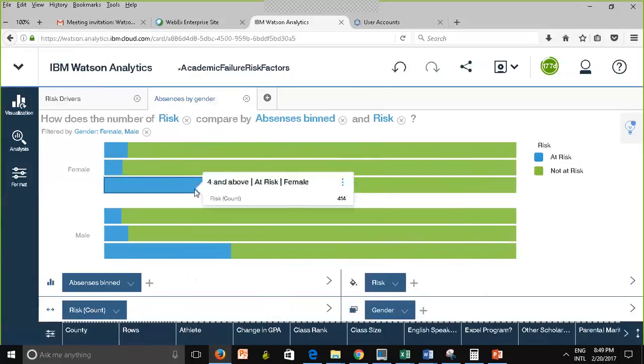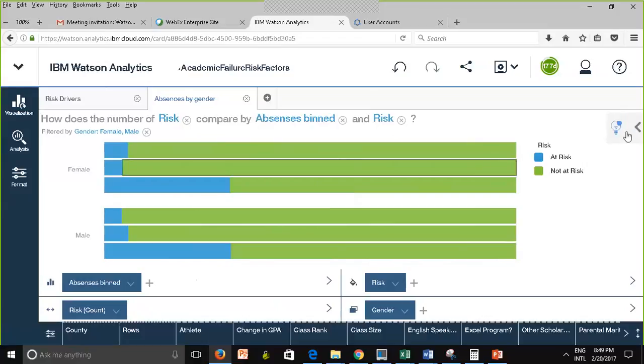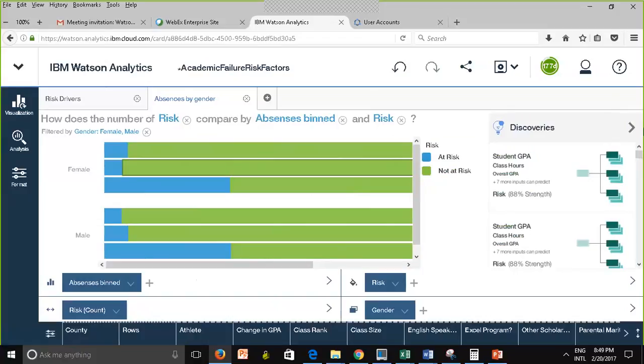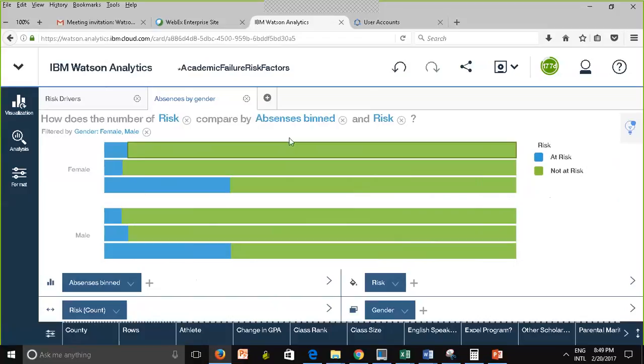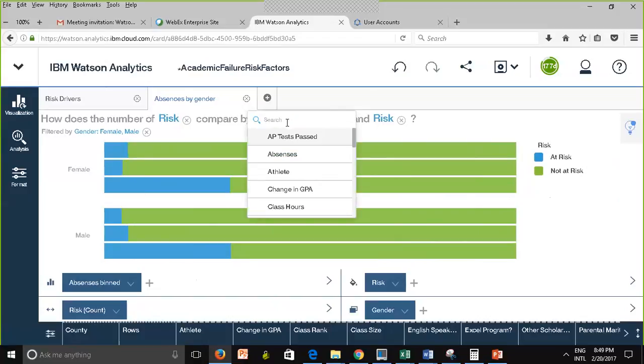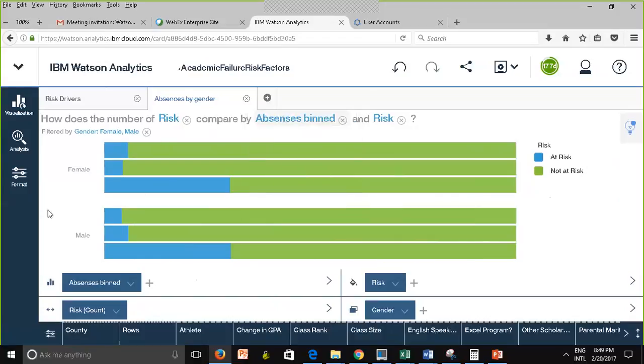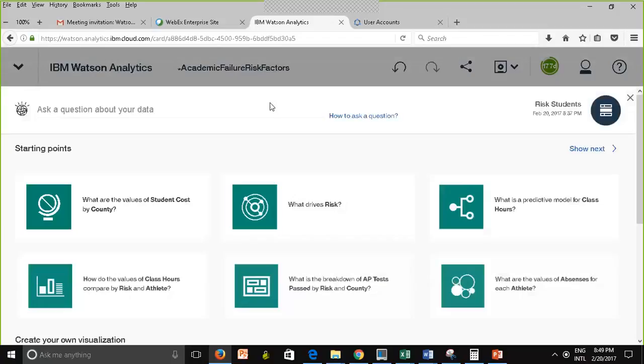What I also could do is, see here, I see the list of suggested explorations. This list can be opened and closed just by clicking here. I can also change variables. See this? When I click here, it opens up the pick list, right? Now what I'm going to do is click on New tab here. That opens up the new discovery.